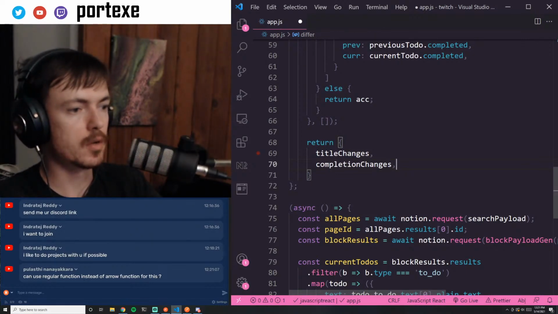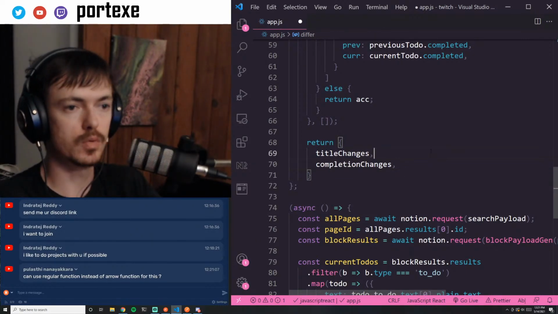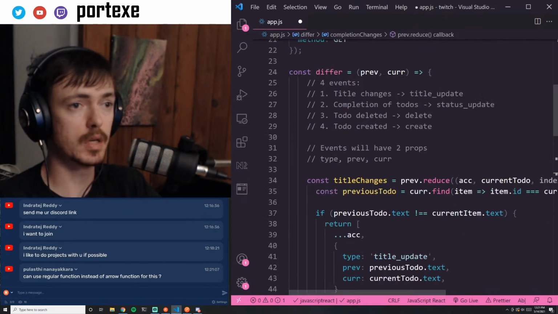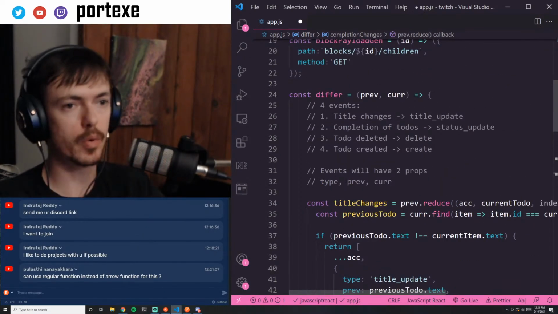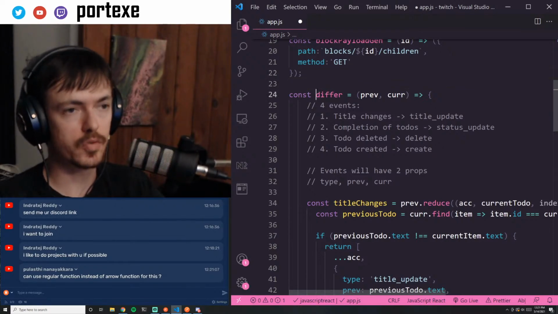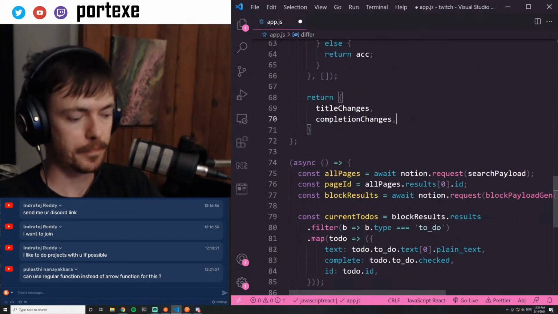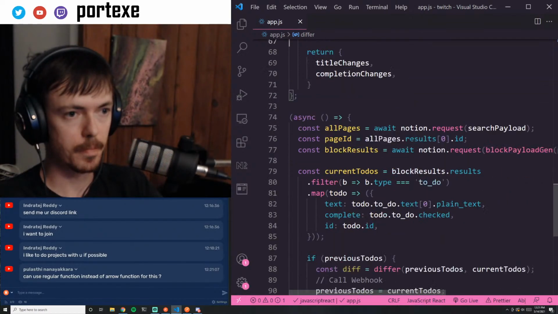Someone said, can you use a regular function instead of an arrow function for this? Yes, you could always use either one. It's totally up to you. I prefer arrow functions in like 90% of cases, so I always use arrow functions. But in this live stream, I'm just going to continue using arrow functions, but you could easily convert them.